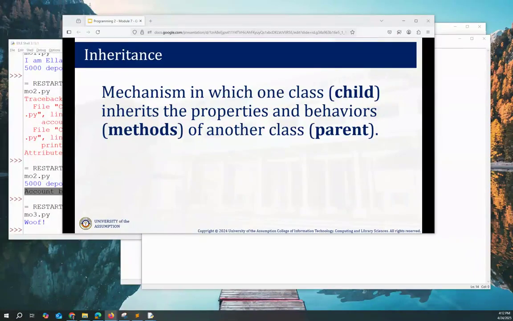Number two, it extends functionality. While the child class inherits the properties and methods of the parent, it can also extend or modify those behaviors. This is often referred to as overriding methods. Then hierarchical relationships. In terms of hierarchical relationships, inheritance creates a hierarchy between classes. A subclass is a specialized version of the parent class.